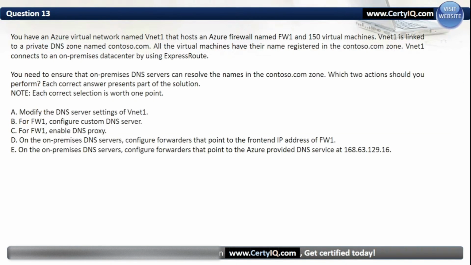Question 13. You have an Azure Virtual Network named VNet 1 that hosts an Azure Firewall named FW1 and 150 virtual machines. VNet 1 is linked to a private DNS zone named contoso.com. All the virtual machines have their name registered in the contoso.com zone. VNet 1 connects to an on-premises data center by using Express Route. You need to ensure that on-premises DNS servers can resolve the names in the contoso.com zone. Which 2 actions should you perform? Each correct answer presents part of the solution. Note, each correct selection is worth 1 point.